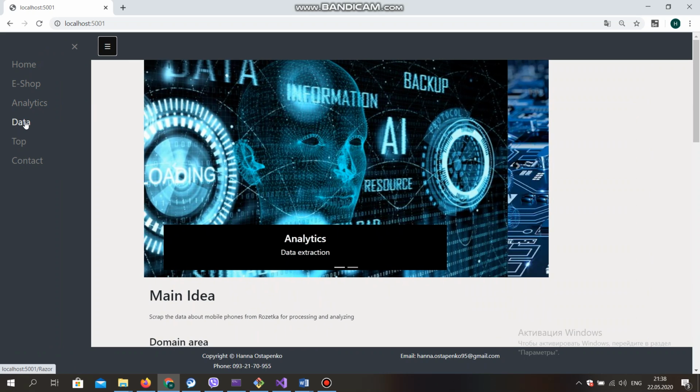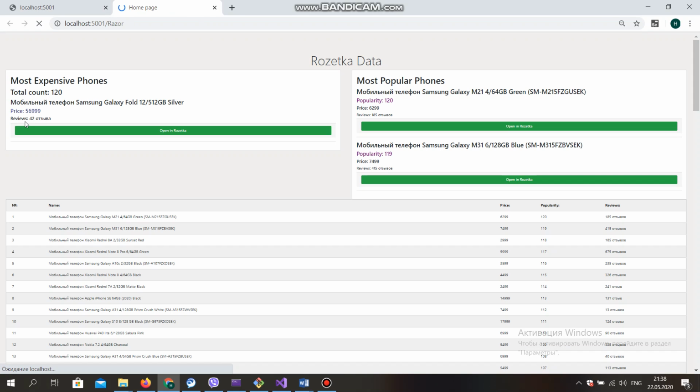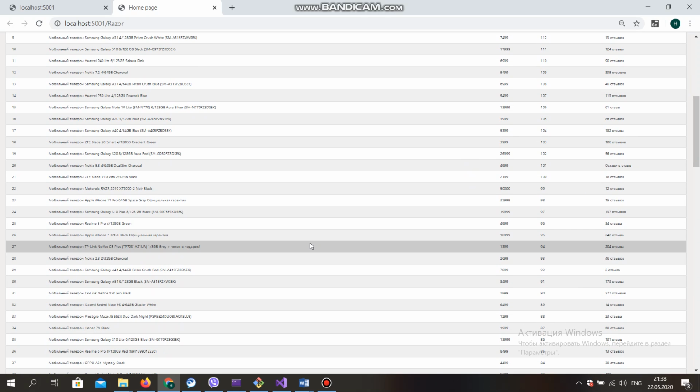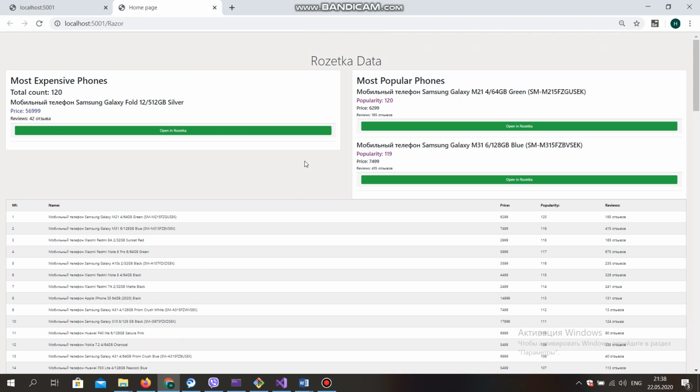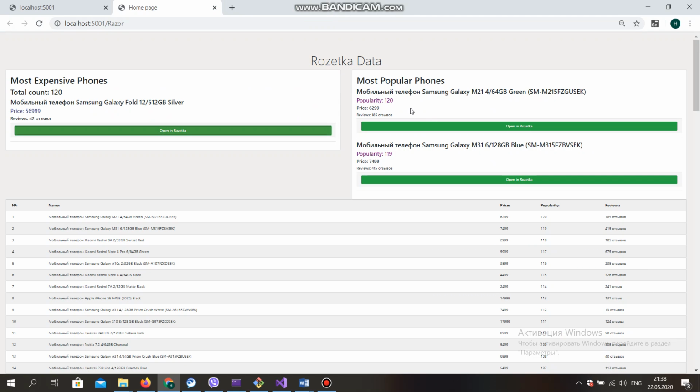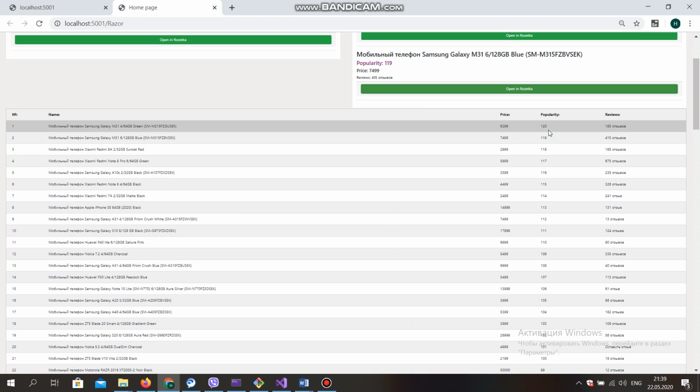So let's move on, and the next tab is Data. The difference of this tab is that this page doesn't use the MVC model, but uses instead a Razor page. And here the user can see the data also about mobiles, but in a table view. Also here two widgets are present. The first one is for displaying the most expensive mobile, and the user can open it on the Rozetka website. And the second widget is for the most popular mobiles, for two of the most popular mobiles. You can see that these mobiles are sorted by popularity.